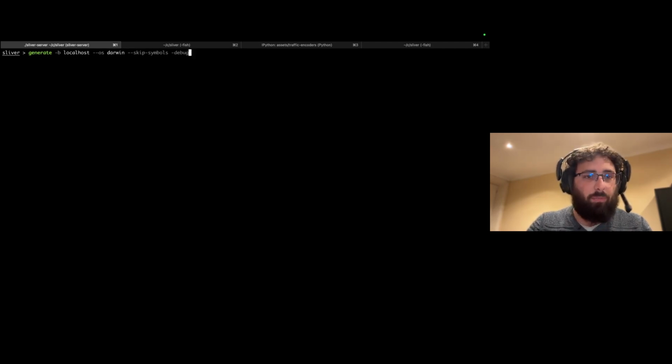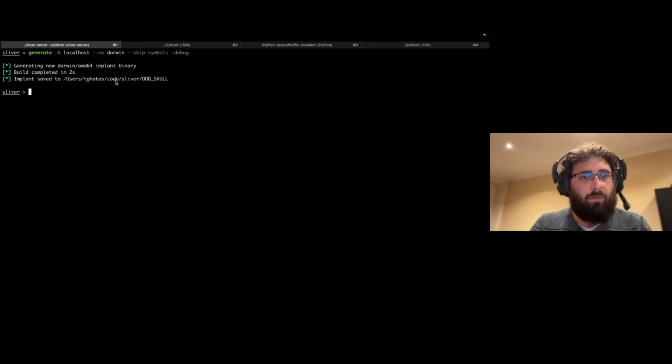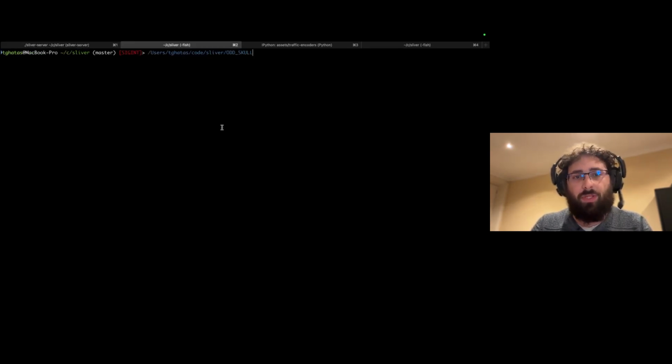I'll go ahead and generate an implant so we can quickly demo that. I'll just have it call over localhost. In my case, I'm on a macOS laptop, so it'll be using Darwin, and I'll just skip some of the obfuscation and add some debugging output. So if we go ahead and hit enter, it'll quickly generate an implant, which I'll just run in a separate screen.